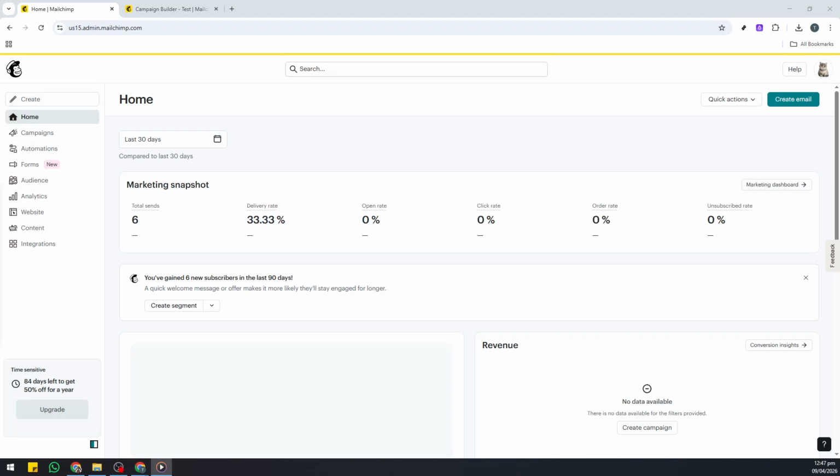In today's video, I'm going to teach you how to create a campaign in Mailchimp. First, open your browser and go to Mailchimp. If you're not already signed in, log into your account so you can access your dashboard. From there, look toward the top navigation and click on Campaigns.